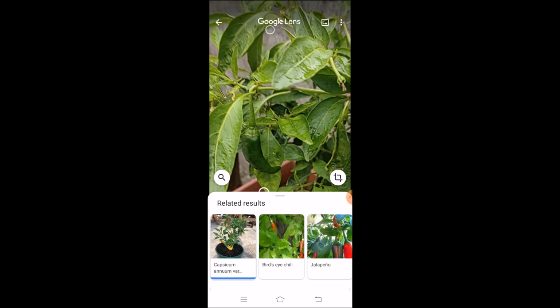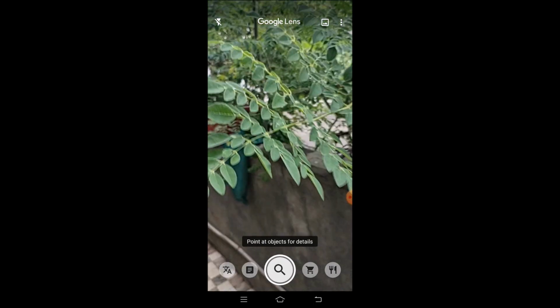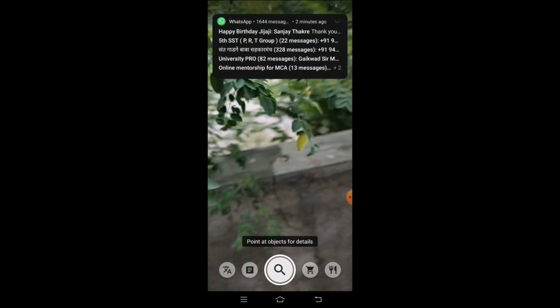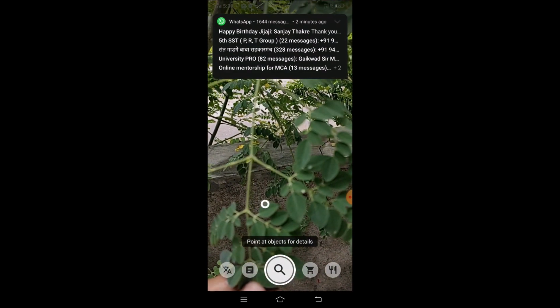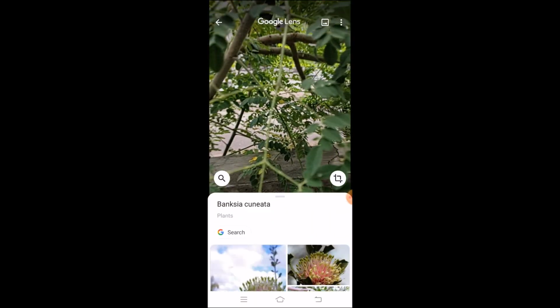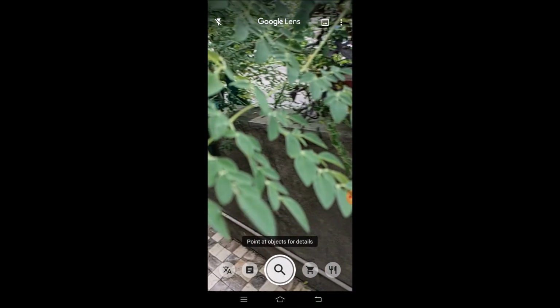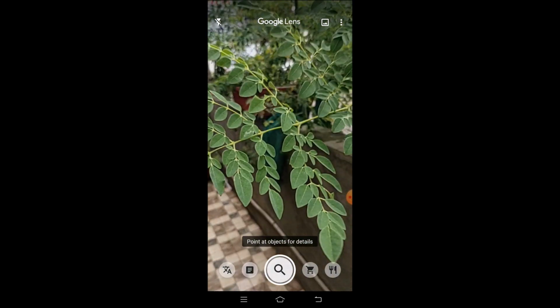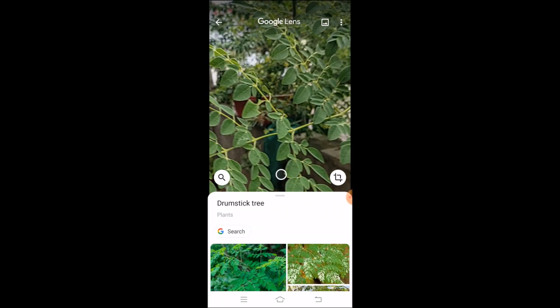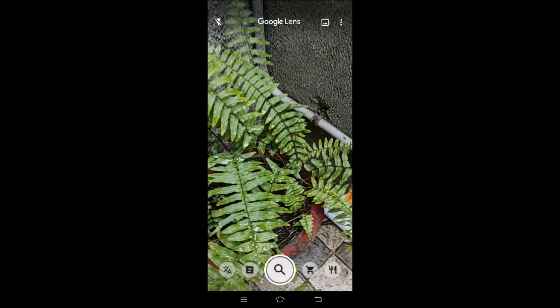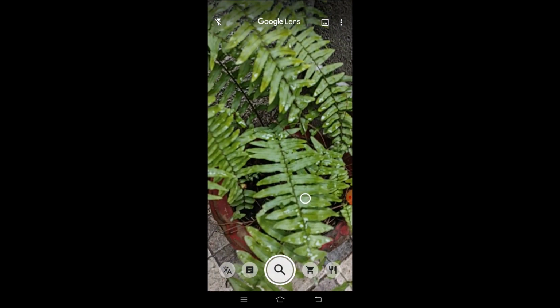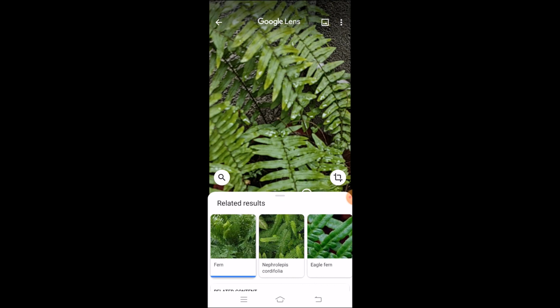I'll try to choose this plant. Another plant I have, I'll try to find it out. Suppose this is the plant, and I'll click, and you can see, very sorry, the photo has not been detected properly, and now you can see drumstick tree, so it has directly identified that tree. Okay, again I have one plant. I'll try to point towards that plant. We'll check whether it is going to identify that. Okay, so you can see it is going to give me the botanical name of that plant.